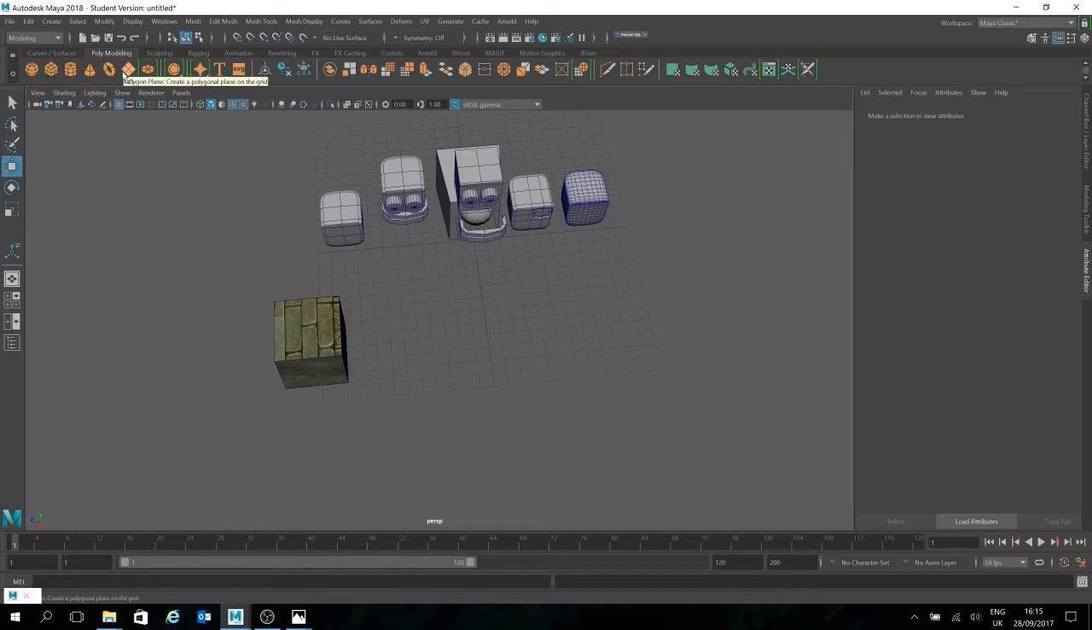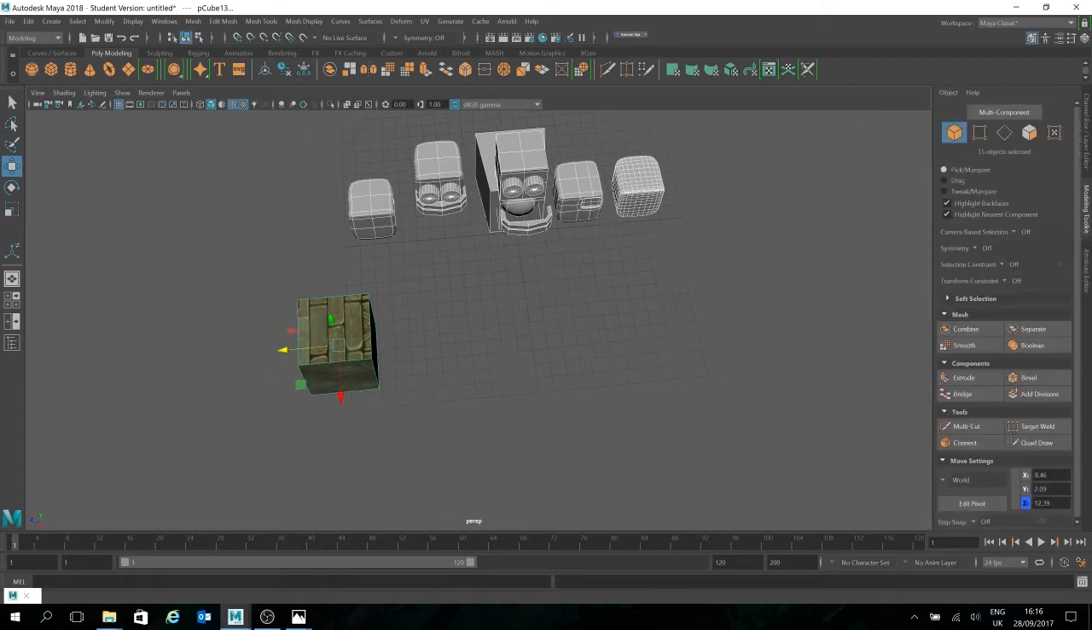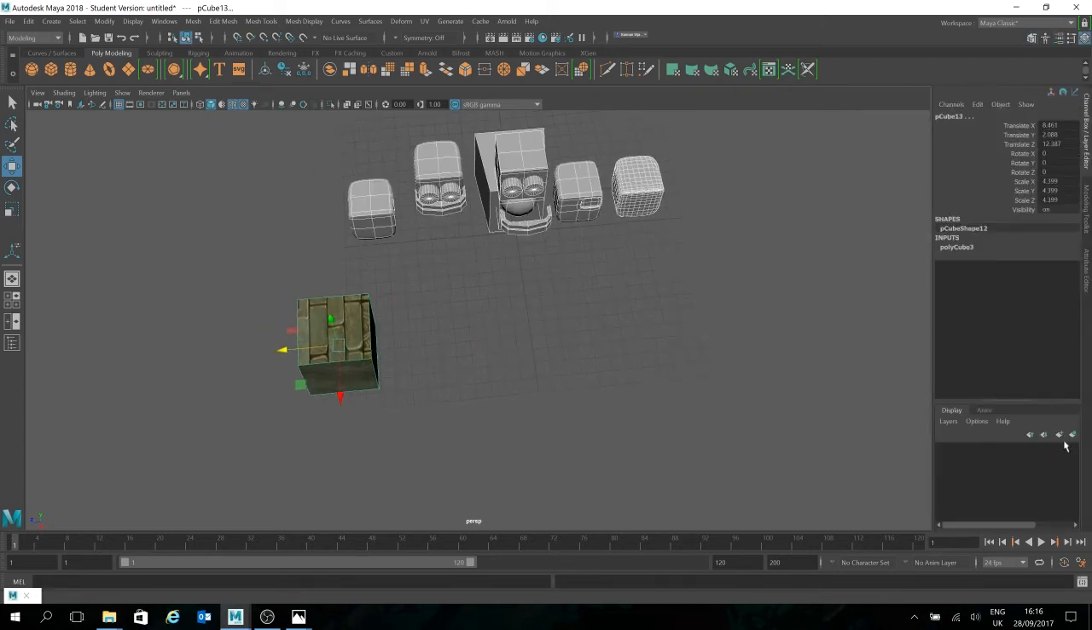But let me quickly show you this. This is what can be done with textures. Alright? I'm going to hide all this. Under my channel box, I'm just going to create a layer. Please play with layers. Okay?